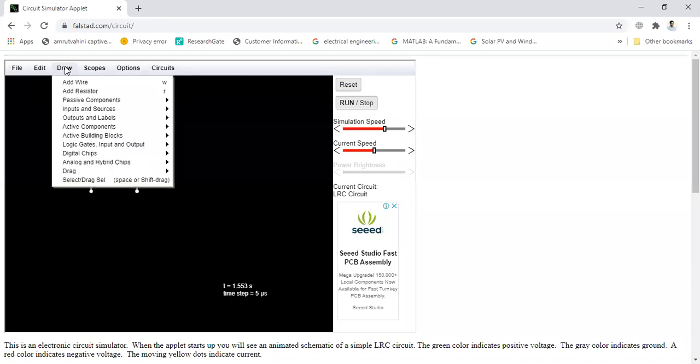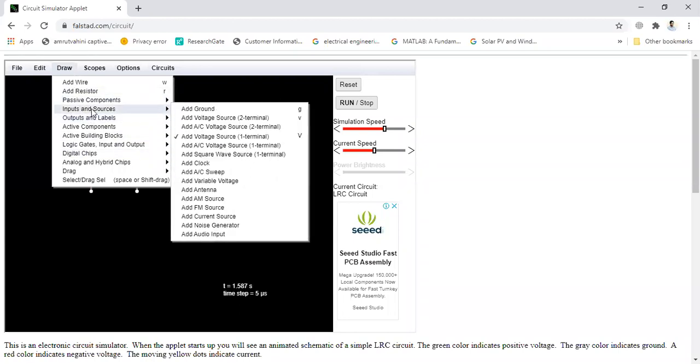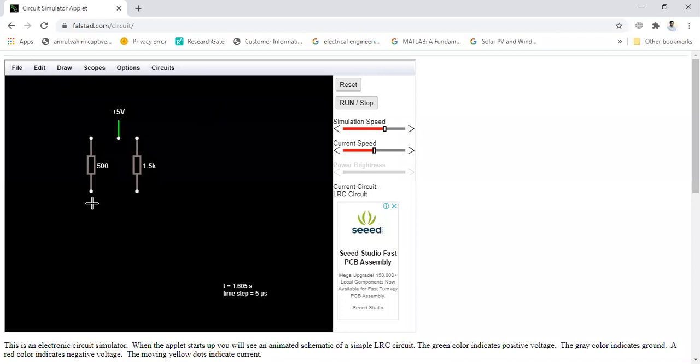Now we need to add the ground level. Add ground. Added. You can use the common ground also. Whatever components we have used, we need to connect with wire. Add wire. See, it is in green color now. Though it is in green color, the circuit is not yet completed.